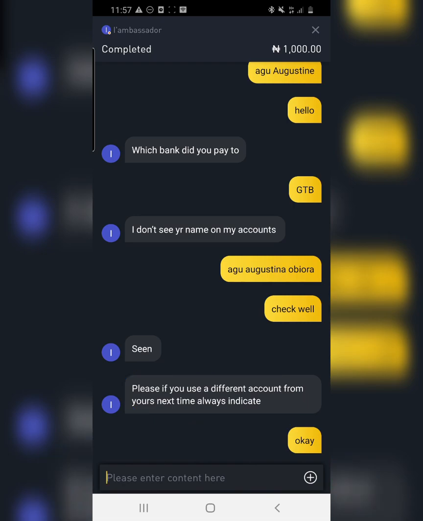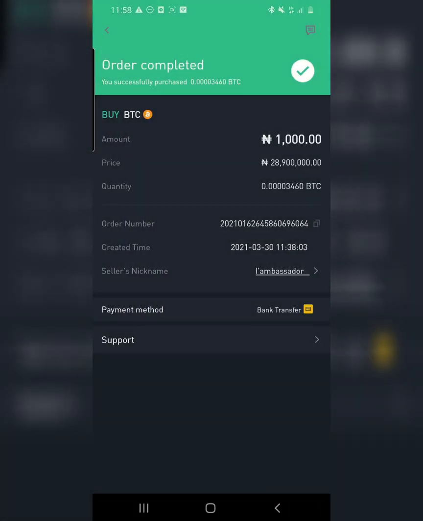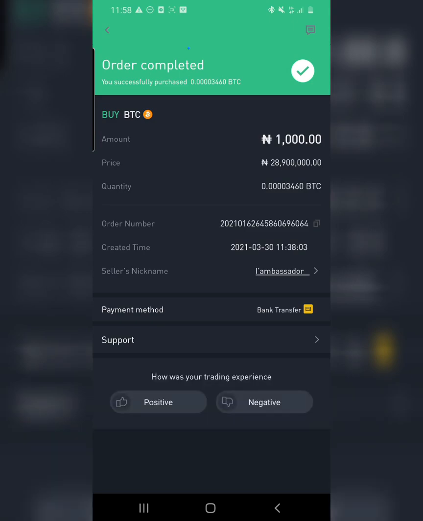So it's very, very important that we always indicate if we are going to use a different account from ours, right? So if you're going to use a friend's account or your parents' account to send, or anybody's account, always indicate so that you won't have any delay. So I have my 1K. I'm just going to close. You can see it shows order completed, so it has been completed successfully.